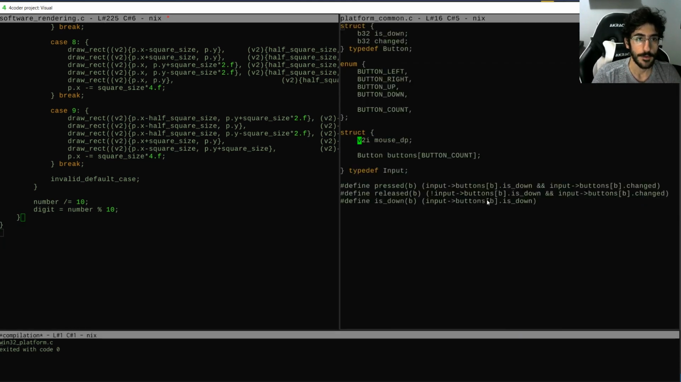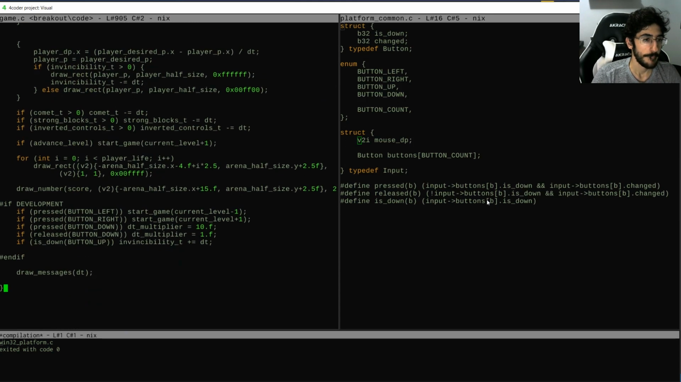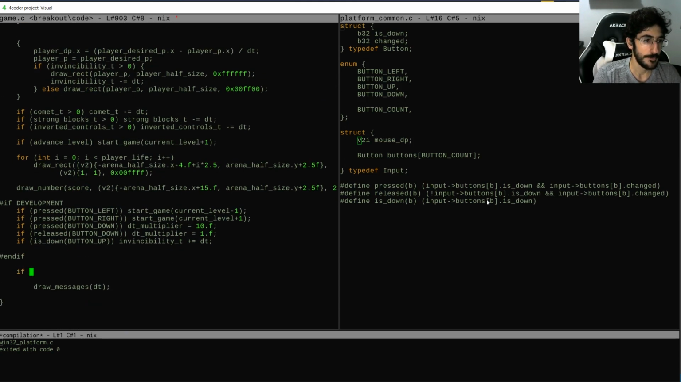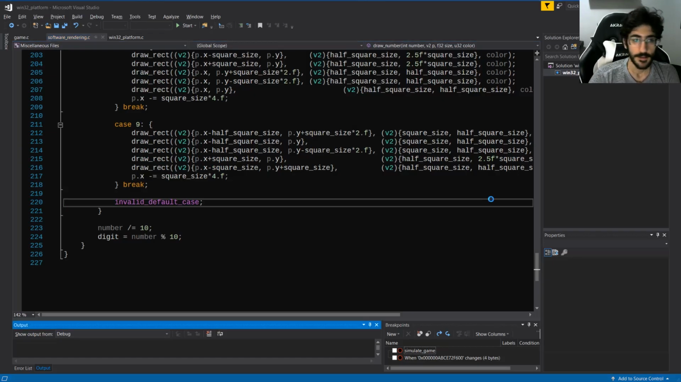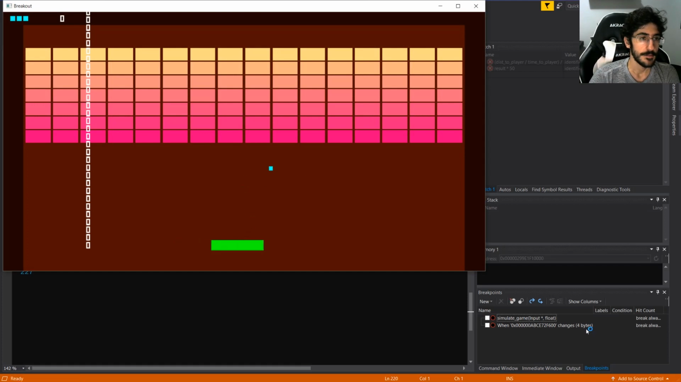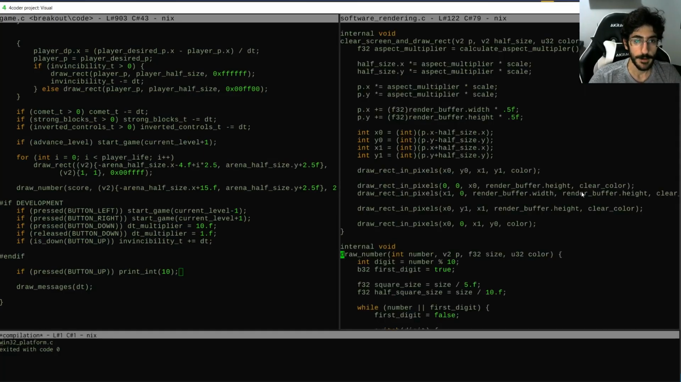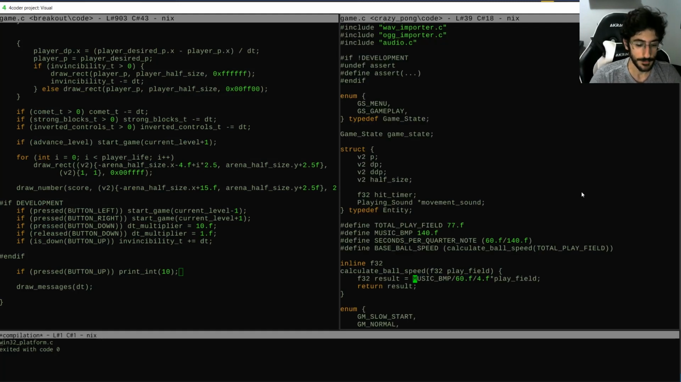But now, instead of printing like this, let's print, I don't know, what inputs do we have? We have left, right. Let's do if pressed button up, we print int, say 10 for some reason. Okay. Ten. Okay, it kind of works, but we are printing all of them, which is bad.